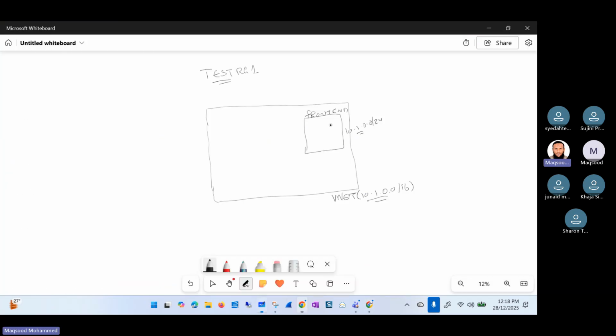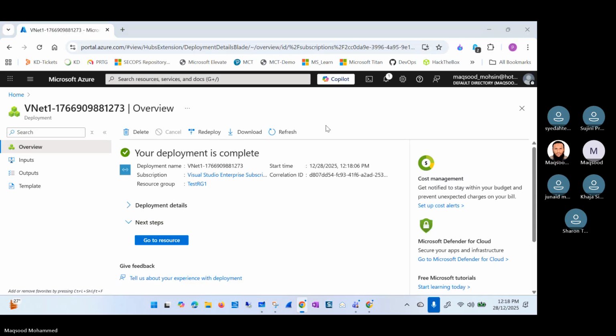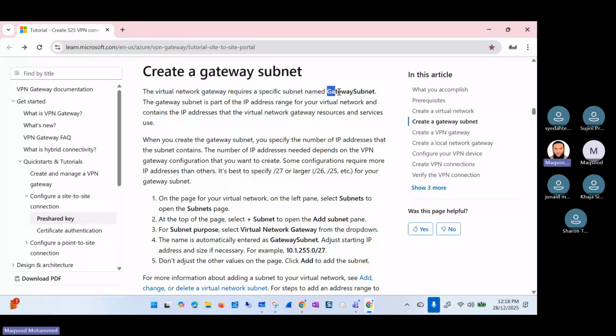Now there are some subnets which, when you create on Azure, you have to follow the specific naming for, because that is as per the documentation from Azure. So now we are going to create one more subnet called gateway subnet. This is the name. You have to use the exact naming convention.